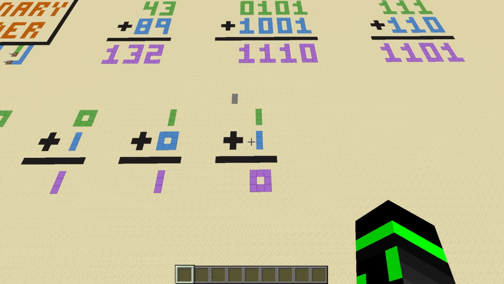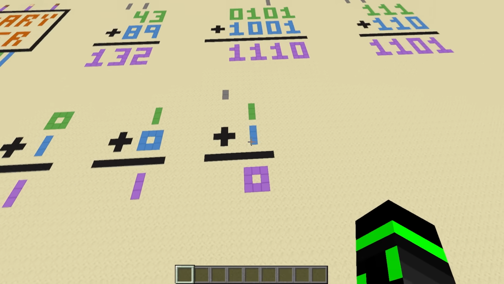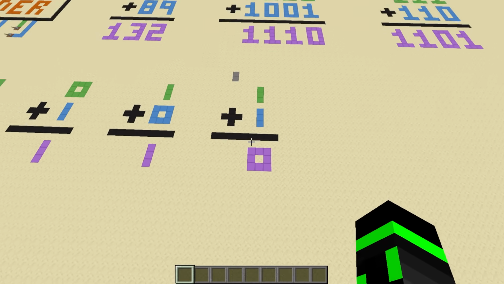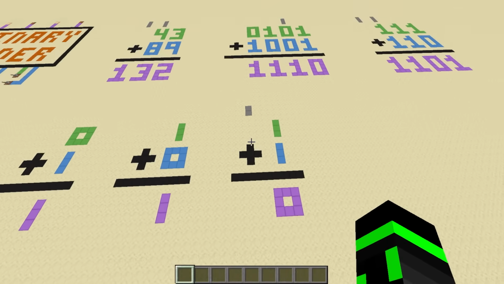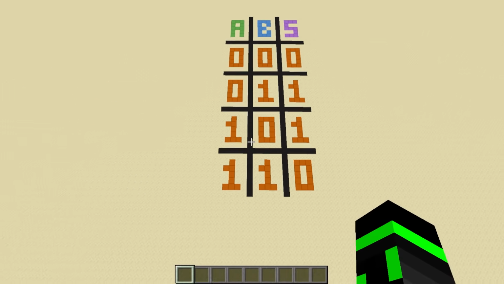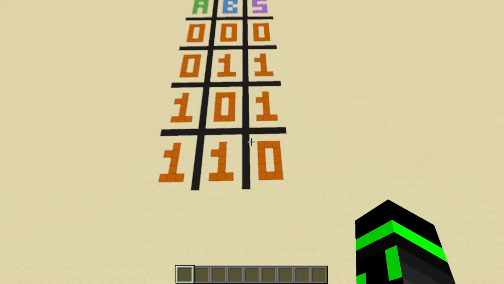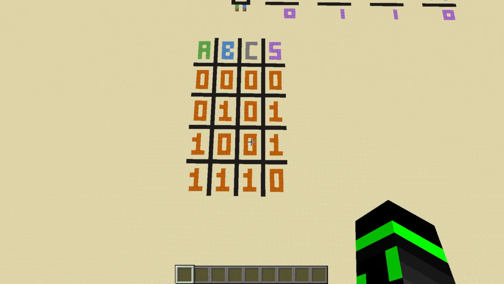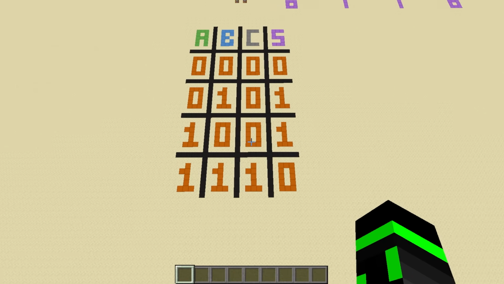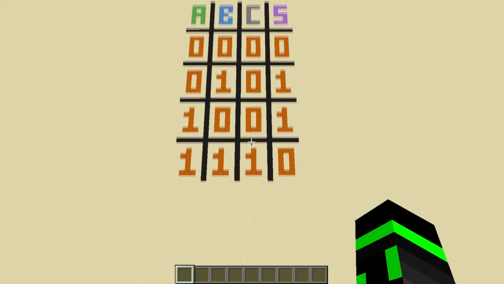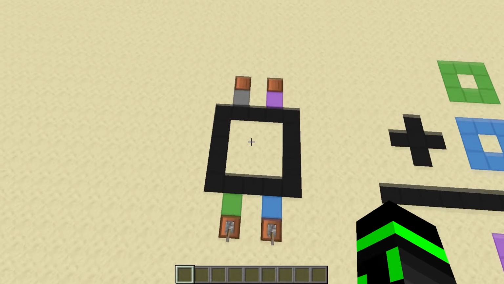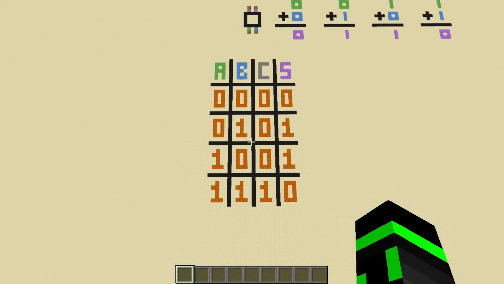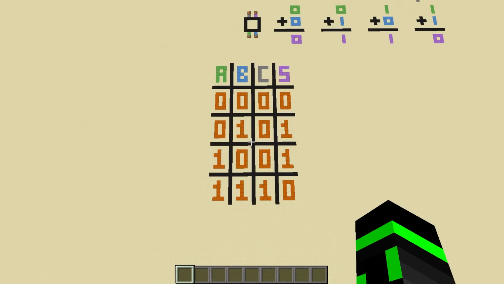Now the fourth case is a special one. 1 plus 1 is 2, but as I showed earlier, this means the output is 0, and we carry over to the next column. So in our truth table, the sum for 1 plus 1 is 0, but that's only part of the story. We need another output bit for the carry. This new carry bit is 1 only when the input is 1 plus 1. Let's also add that output to our little diagram, and now this is the finished truth table for our adder.